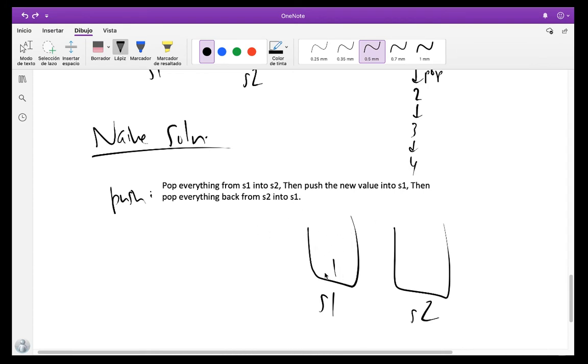When I add a 2, I'm going to pop everything from S1 into S2 in order, add my 2, and then pop everything back from S2 into S1. It looks like that. Does S1 look like a queue now in the correct order? Now if I wanted to push my 3, I would pop everything off of S1 in order. That means the 1 goes first, then the 2, right? So I'm going to end up doing this: 1, 2. Then I'll add my 3.